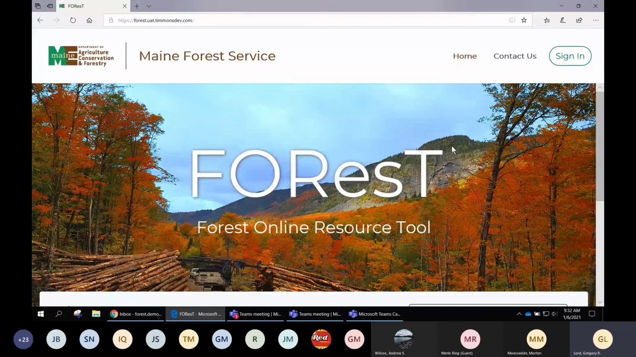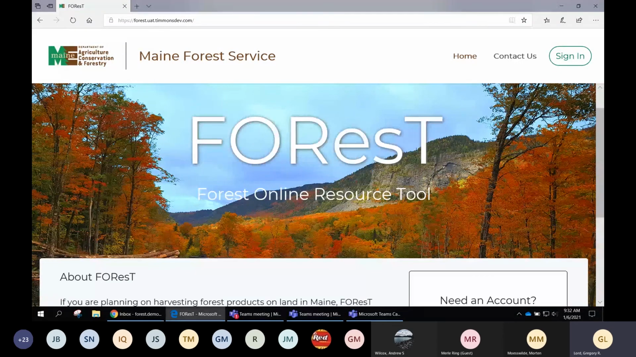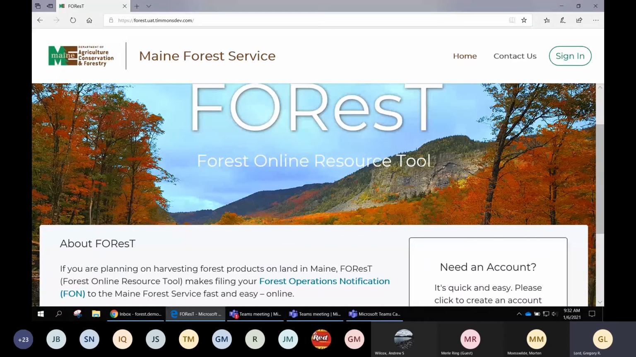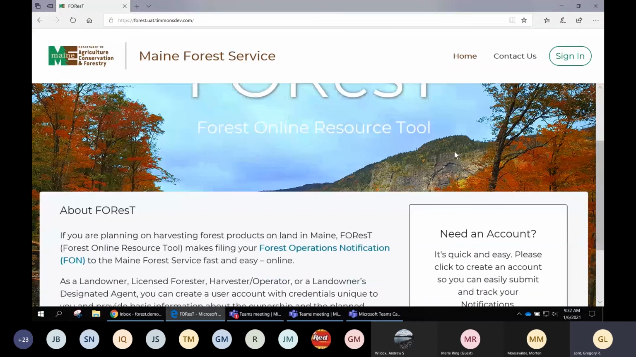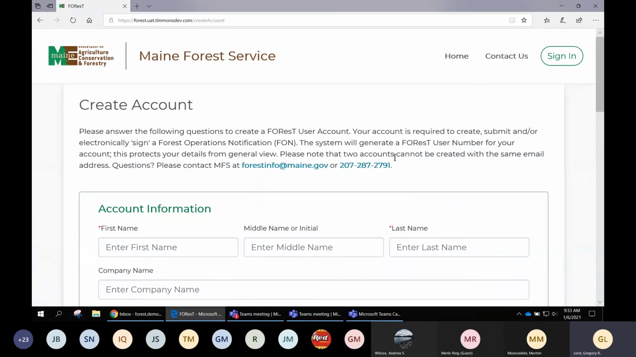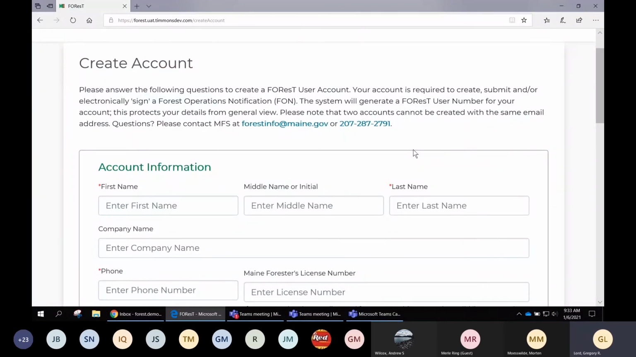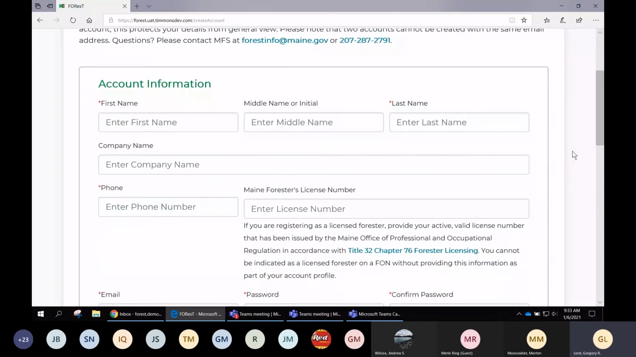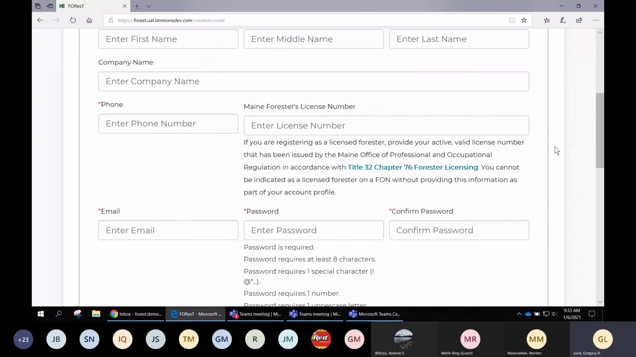Like what's been mentioned before, this is the landing page or the home page for the actual FOResT application. The first step we're going to do is create an account, and that's down here in the lower right-hand part of the page. When you click on that, it's going to take you to this typical account creation form. I'll scroll down a little bit just so you can get an idea of what's ahead of us, filling out information.